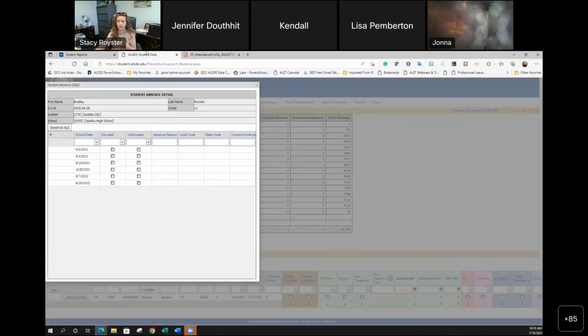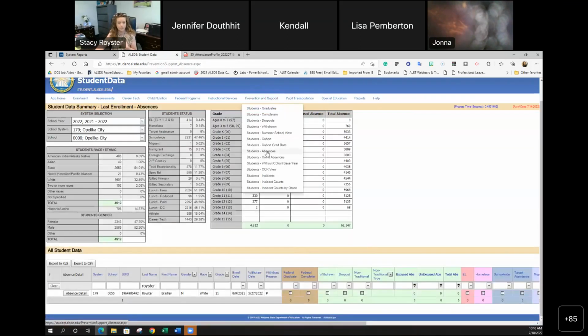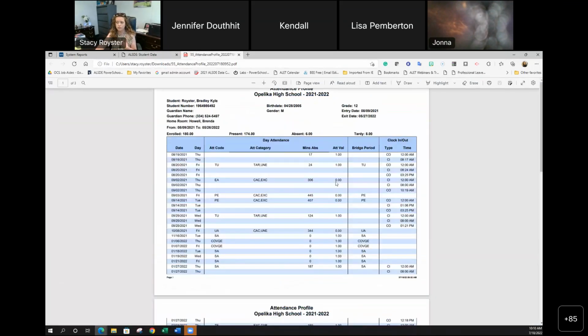So student data tile, prevention and support, looking at absences, will match the number of absences you see according to those attendance values here in your student profile for attendance at your school level.